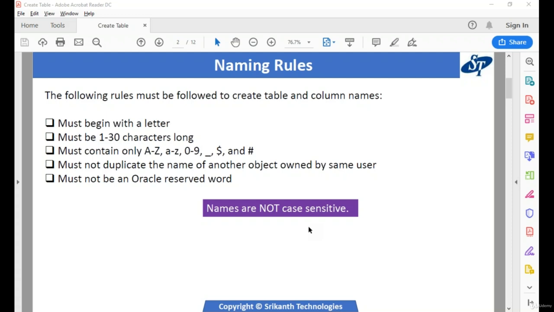We need to decide what name you want to give to the table. It depends, of course, on what you store in the table. Then you need to decide what columns you want to have. And for each column, what name you want to give, what data type, what are the constraints, and so on.